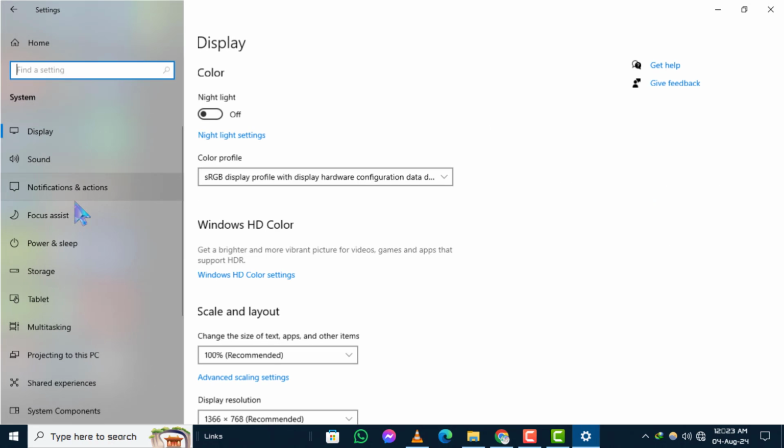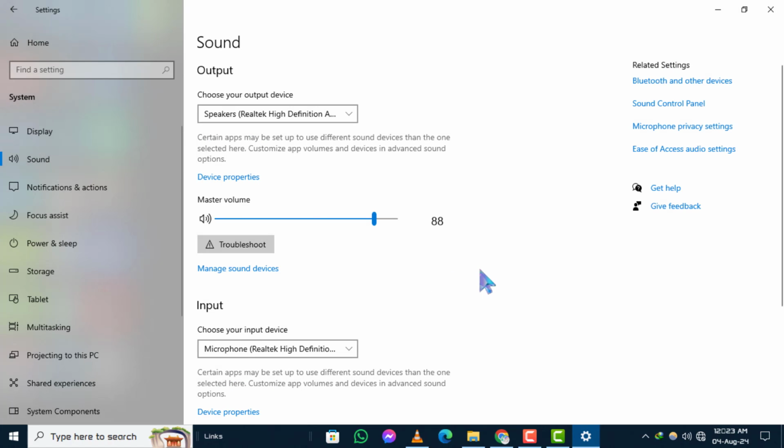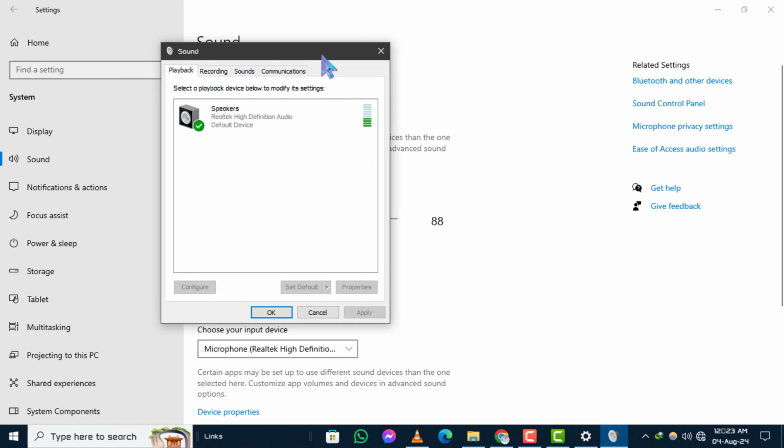Step 3. Next, select Sound from the options on the left-hand side. Step 4. Scroll down and under Related Settings, click on Sound Control Panel. This will open the Classic Sound Settings window.